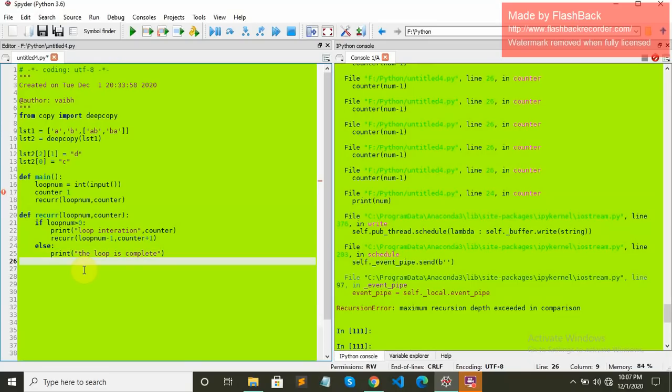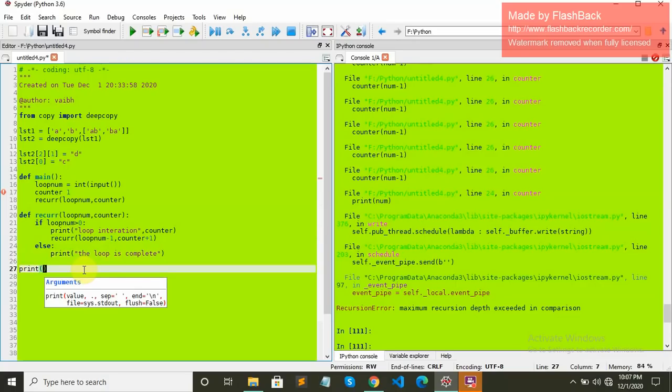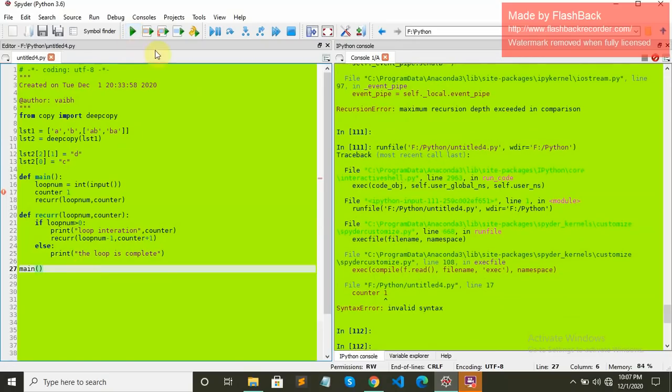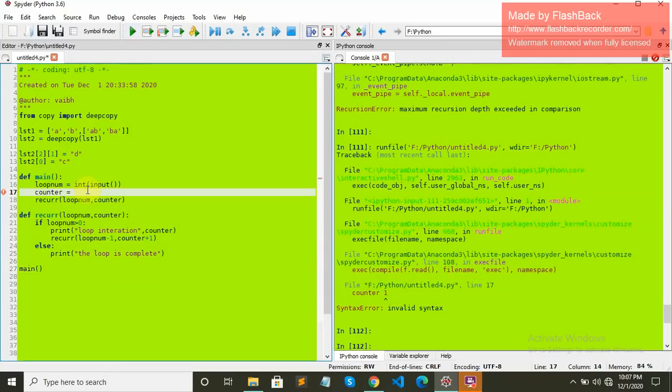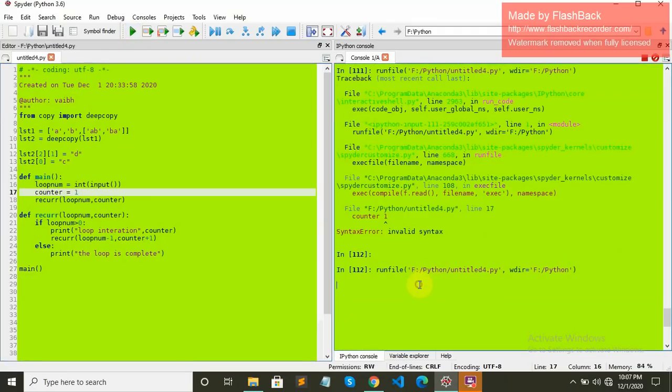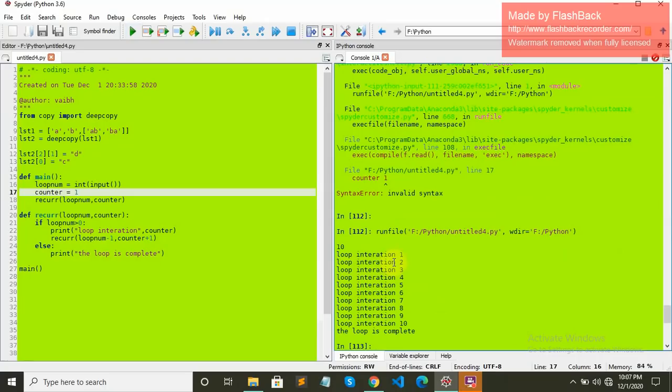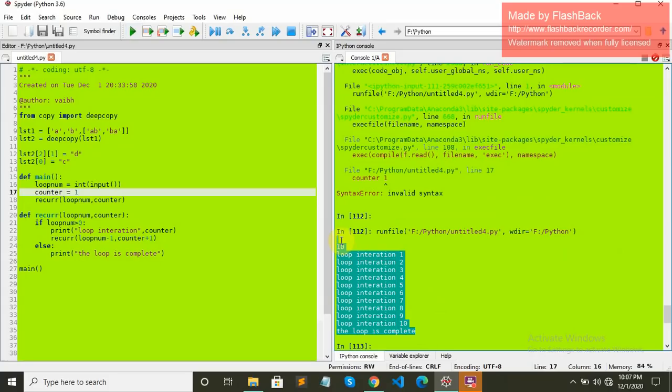I hope this won't be an infinite loop. Let's check it out. Let's run the function and see what will happen. Oh, equal to 1. How many times we want the loop to run? Let's run 10 times, and then you can see loop iteration 1 2 3 4 5 6 7 8 9 10. That's why I chose a different example.